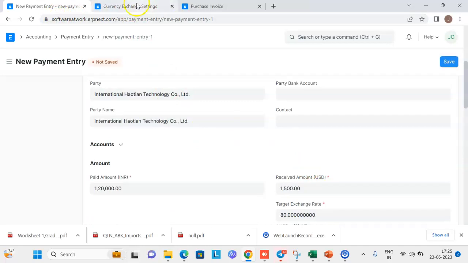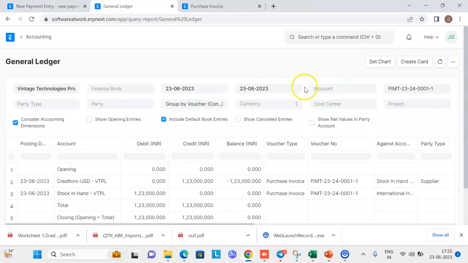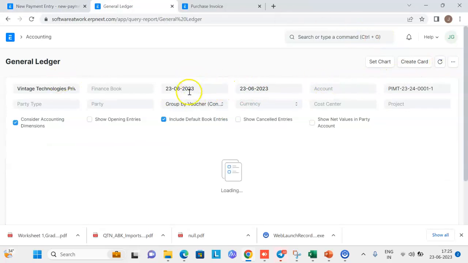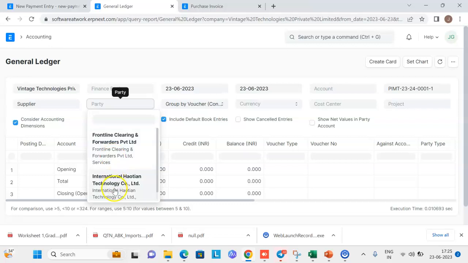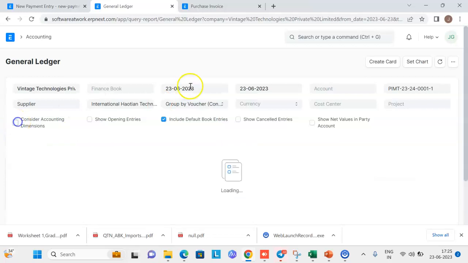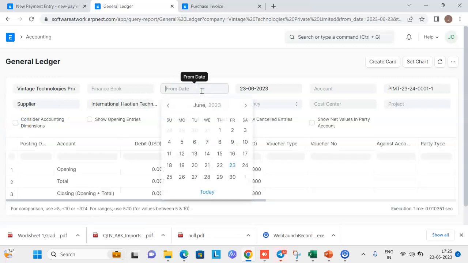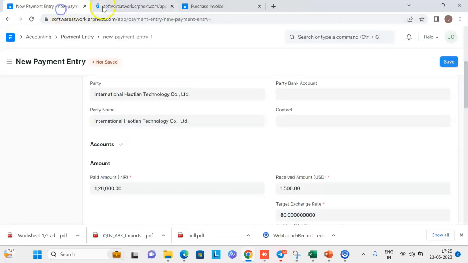If you want to see what our outstanding is before the payment entry, I go to the general ledger here. If you see my account party type here, I am selecting supplier, and under the supplier, if you see here international, this one, you can get it here. Right now, before making the payment entry, I would also show you what the accounts payable is showing in the system itself.